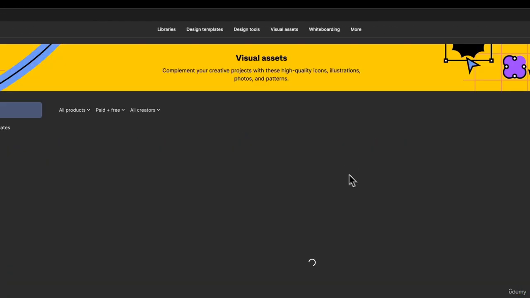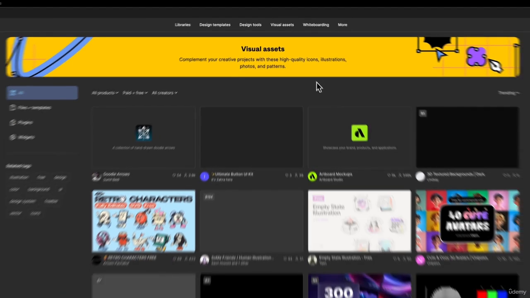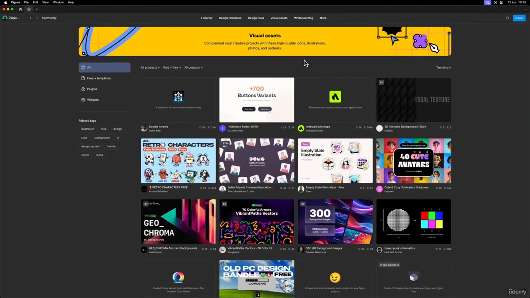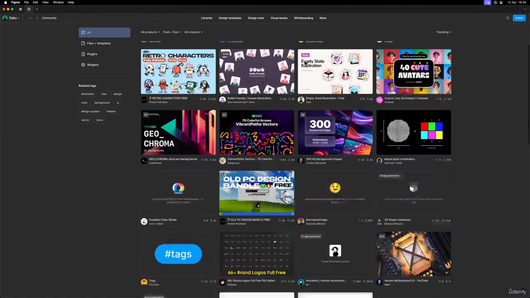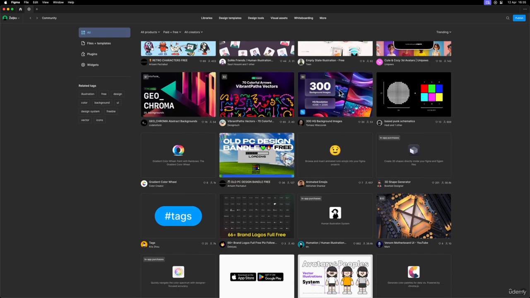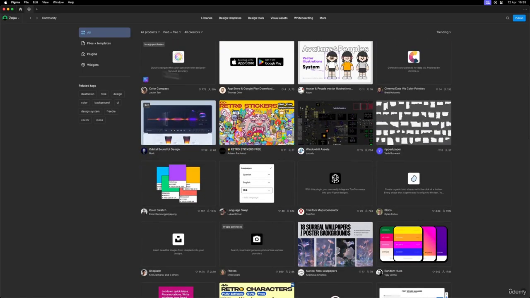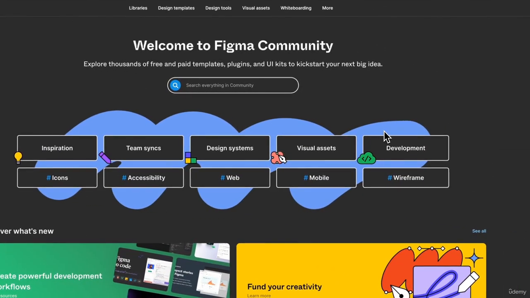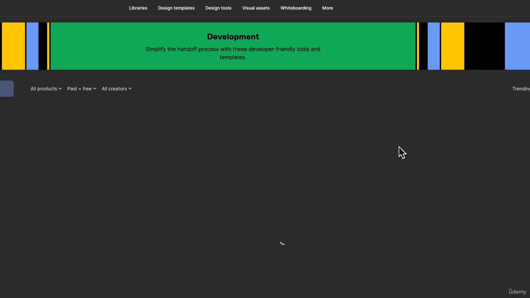Around here we have visual assets. That's something similar to design system, but more with icons and illustrations that you can include maybe in the landing page. For example, these backgrounds that you can include in your headings for the landing page, etc. But in this course, we are going to focus more on the mobile side of things.